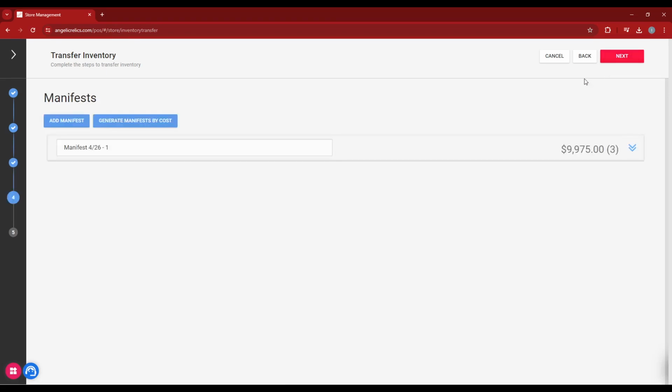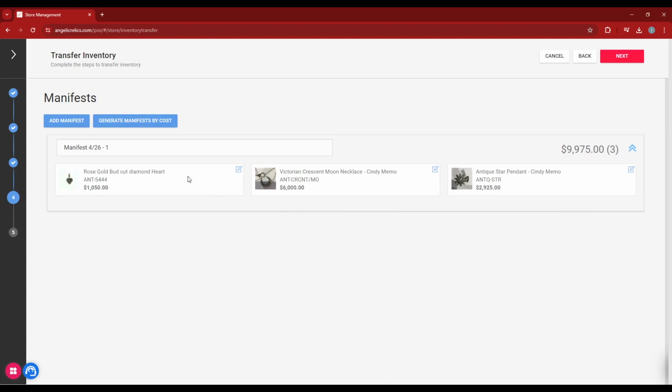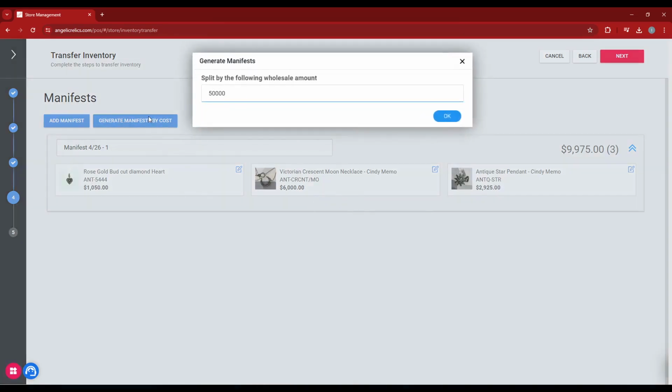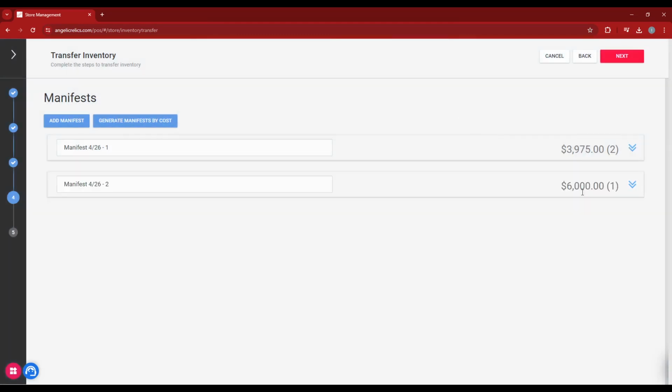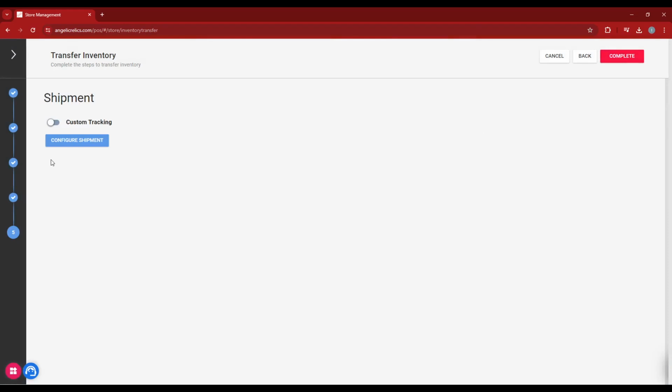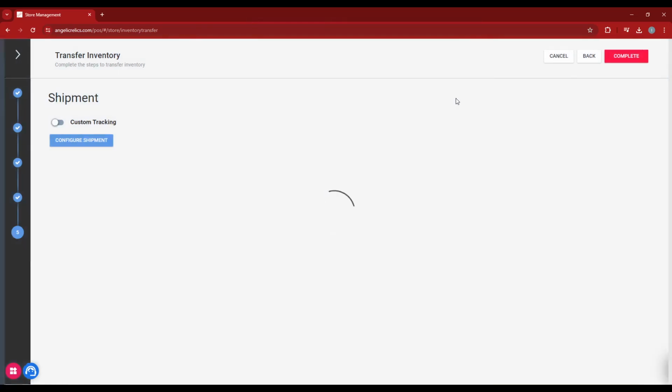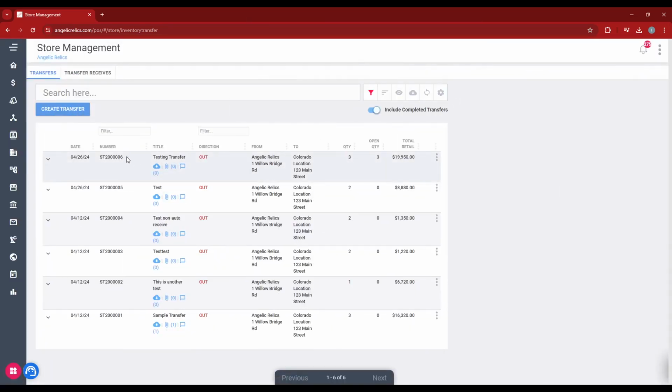In the Manifests section, you can choose how they will be generated. By default, each separate line item will have a different manifest. However, you can split the manifests in cost by pressing the corresponding button. In the Shipping section, you can configure your shipment if needed. The shipment configuration topic is discussed in another tutorial video. Feel free to check that by following the link in the description. To finish the transfer, press Complete. We can see our newly created transfer at the top of our list.